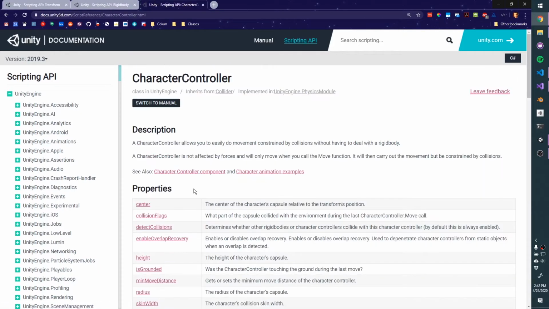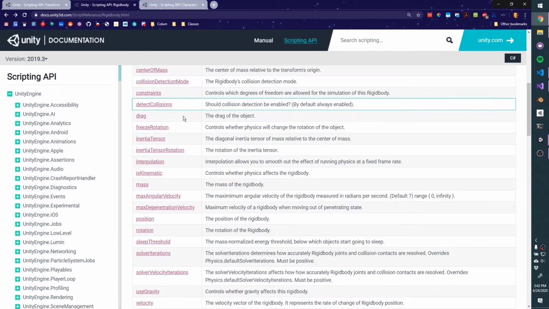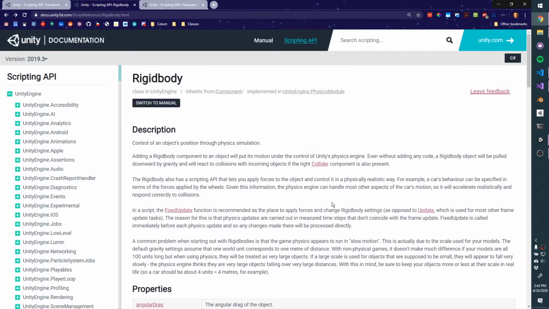And I'll mention, for 3D games, there is a character controller component, which is an option for you if you don't need all of the physics that comes with rigid bodies. I'm not going to really talk about them in this video. We're going to use rigid bodies to move around.